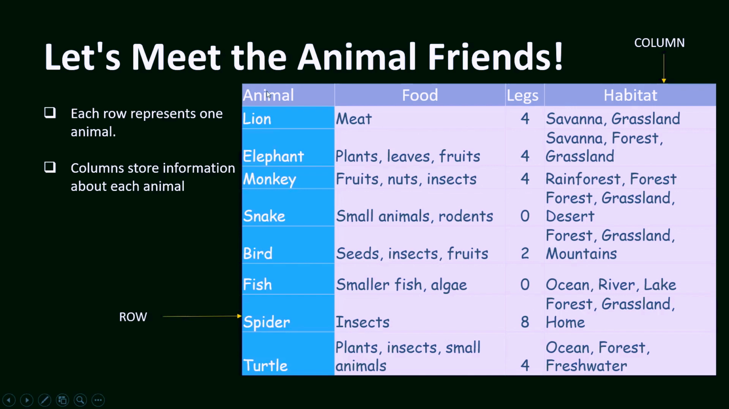So what you will do, you will find out, okay, I am seeing snake is here and the legs column is here. So I can see snake has 0 legs, right? And if I ask you how many legs the spider has, you will directly go and find the animal name, and then go to that particular column to see how many legs a spider has. Similarly, if I ask you what an elephant eats, you will find elephant here, and then in that particular row, you will find the column I am asking about. I am asking food. So you will go here and tell me that elephant eats plants, leaves, and fruits.